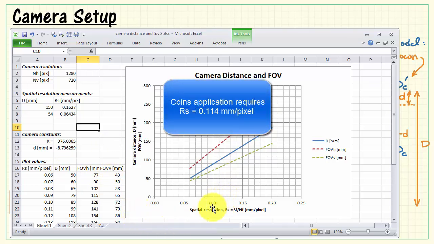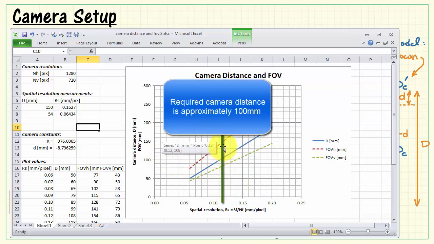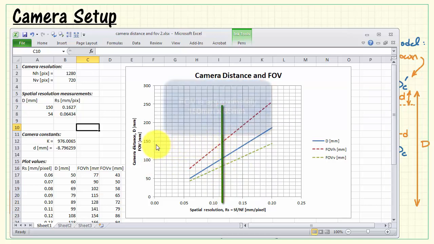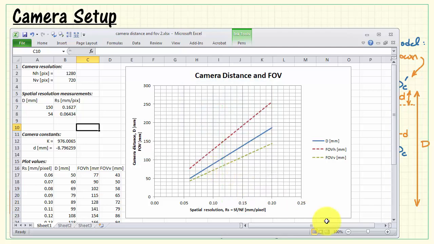Just a reminder, the coins application requires 0.114 millimeters per pixel for spatial resolution. And let's project that line up, and that intersection point then tells us the field of view limits as well as the required camera distance. For example, we see that the required camera distance is approximately 100 millimeters, and the field of view is approximately 150 millimeters by 85 millimeters.